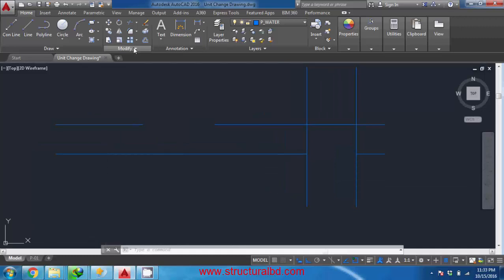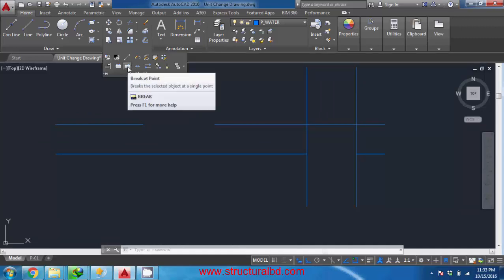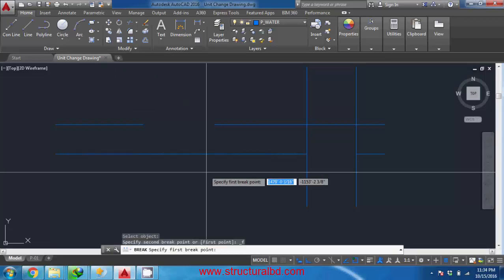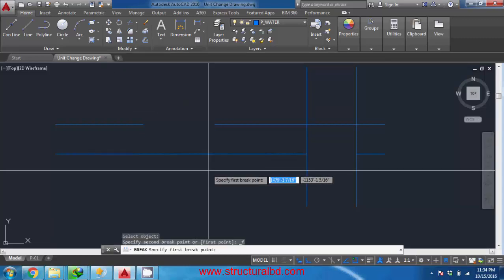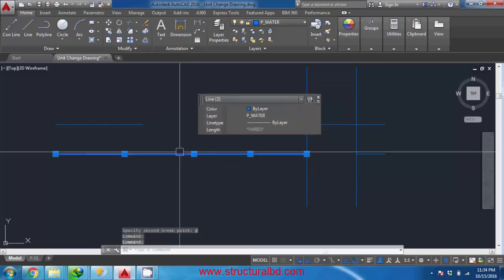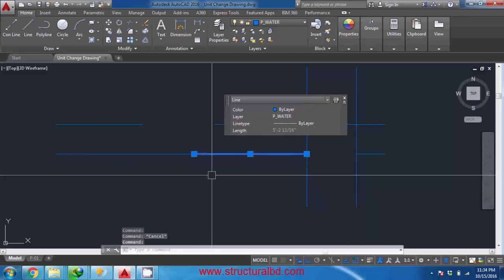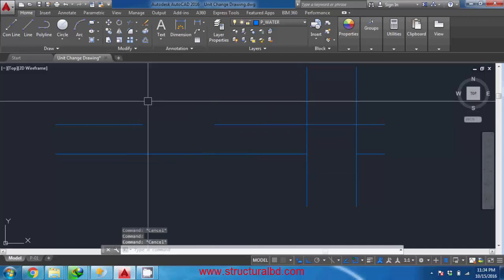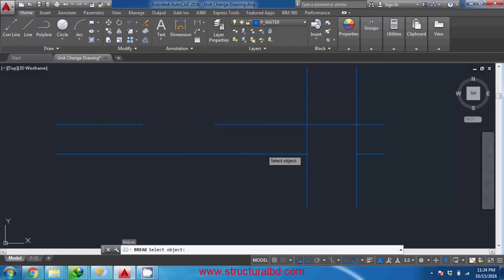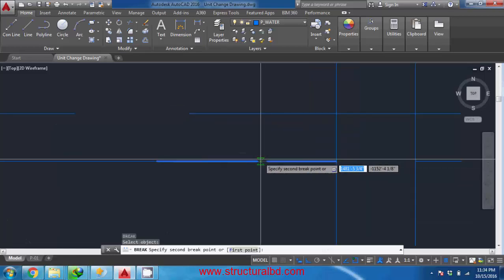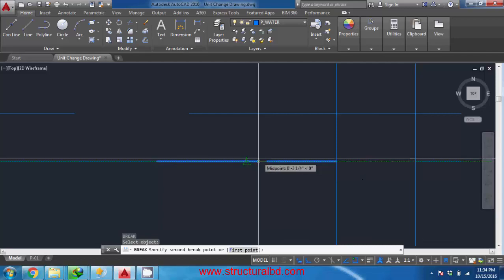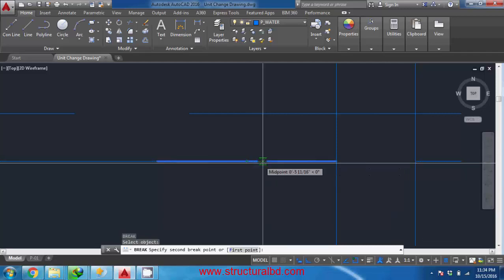Now try with the second command to break and select object, and whenever you click, say you click just below this line, the line is broken at that point. Again write BR enter, click this. I want to break the line at any point without any gap between the two lines.